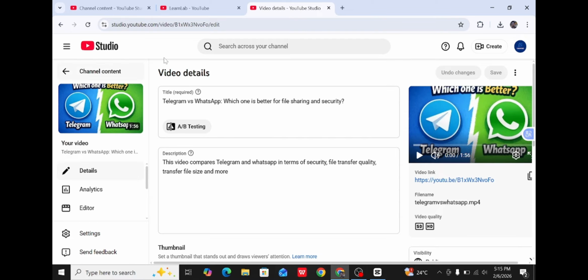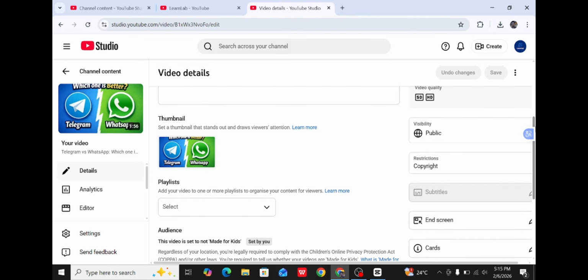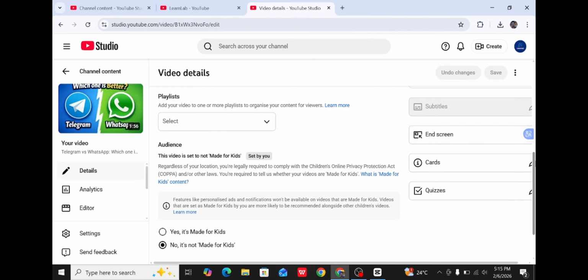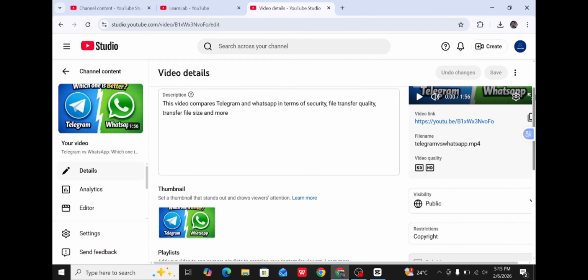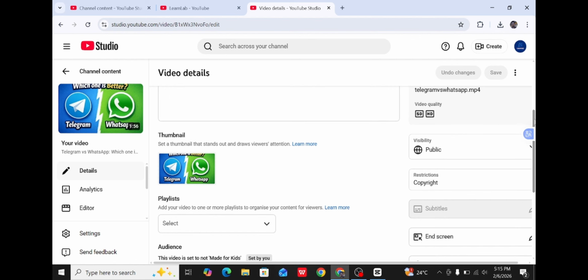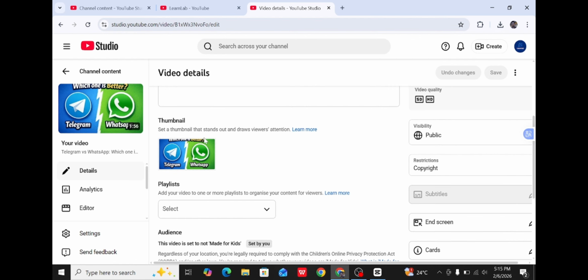Then it will pop up with video details. In here you can update almost anything. You can update the title, the video description, the thumbnail, the playlists, the audience, anything including tags. But in this case I'm going to show you how to replace the thumbnail only.